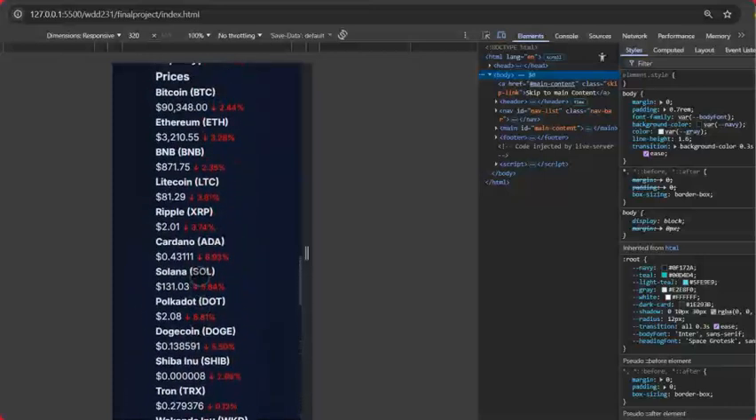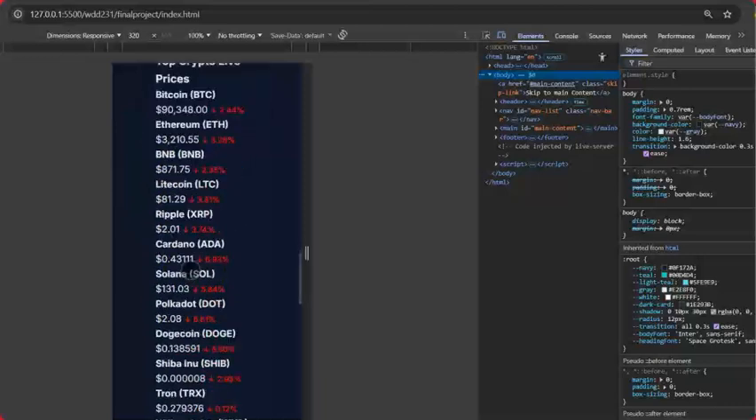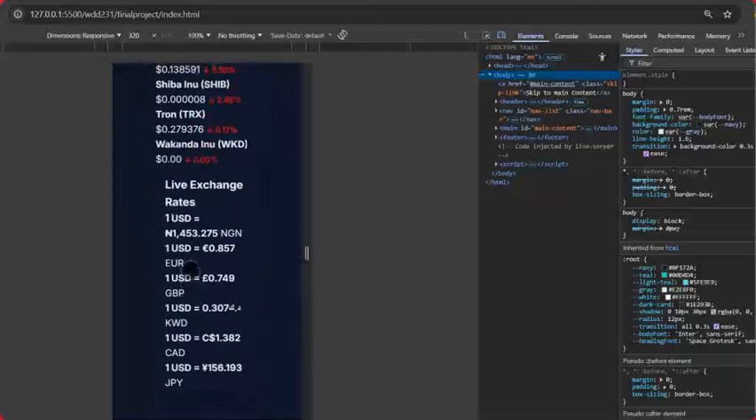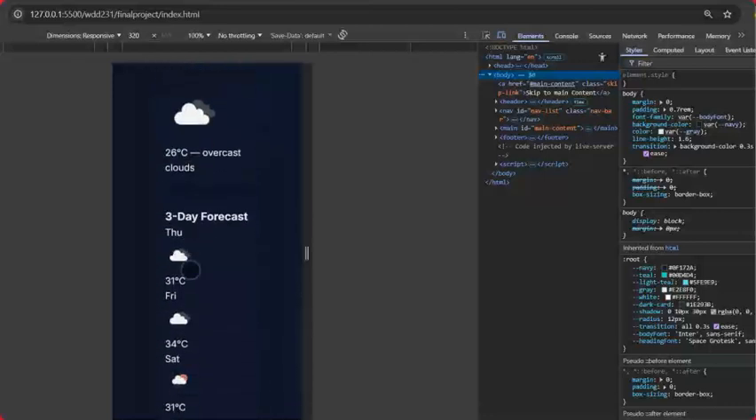Understand that the crypto live prices were gotten from CoinGecko, and there was no API needed. But for the live exchange rates I used an API, and for the weather forecast I also used an API. So I'm going to be showing you the code that I used in running this. Stay with me.